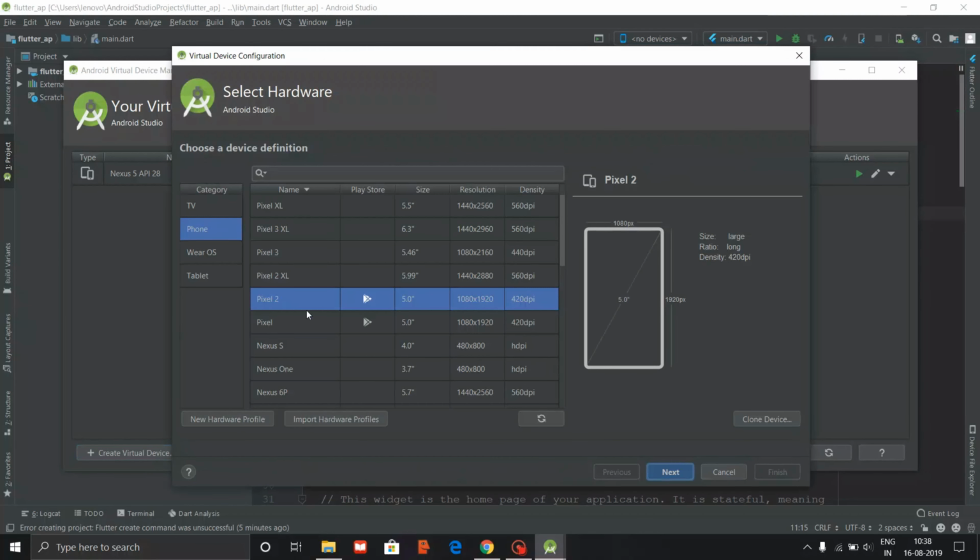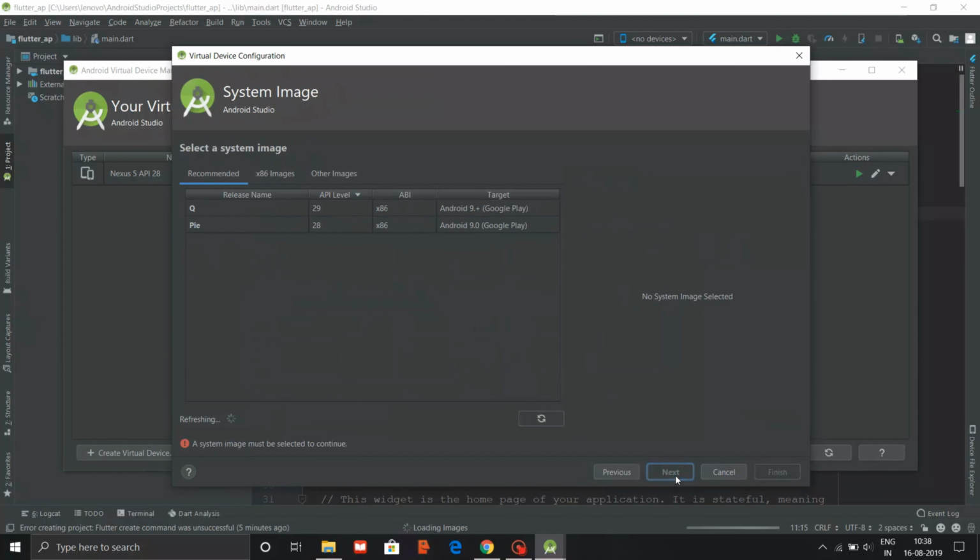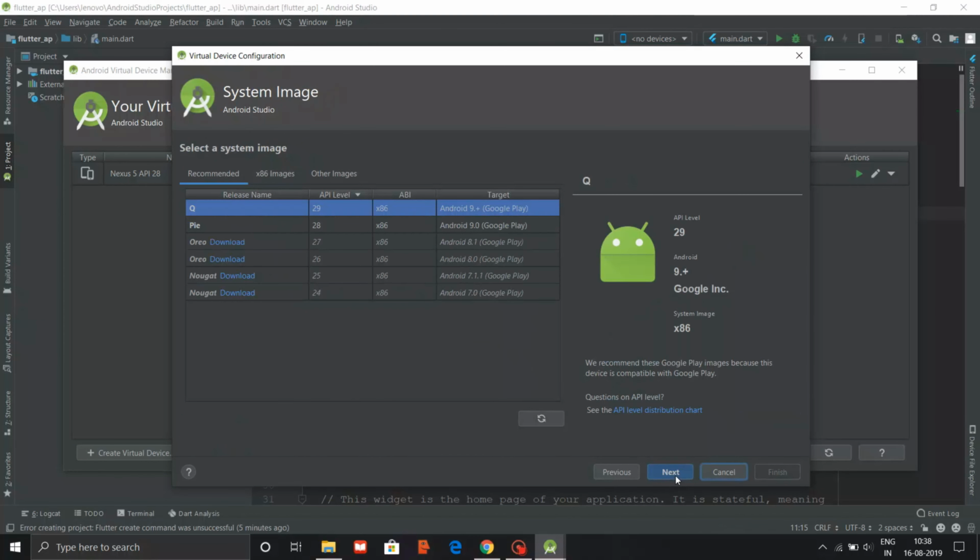So here I am going to choose. Here a lot of categories are available. You can see that TV, phone, tablet, etc. I am going to select Pixel 2. I will say next. So now here it gives us a chance to select any of these system images we want. So Q is fine with me. I will say next.